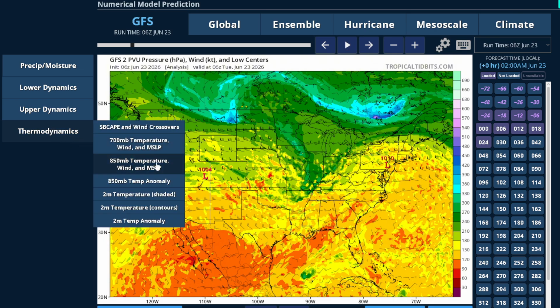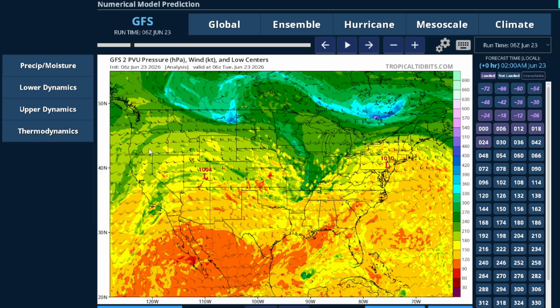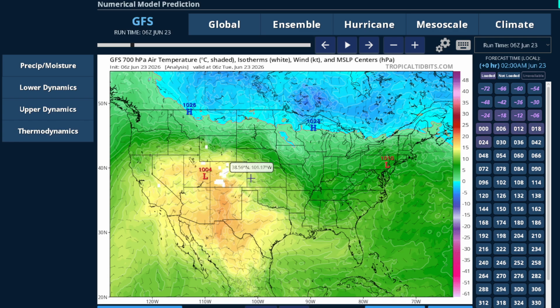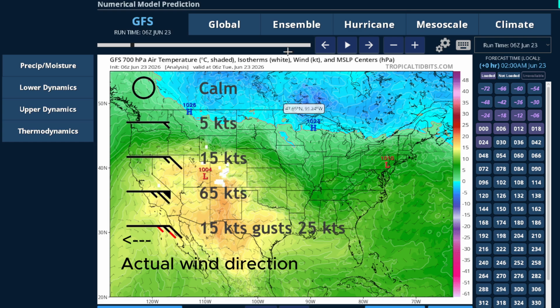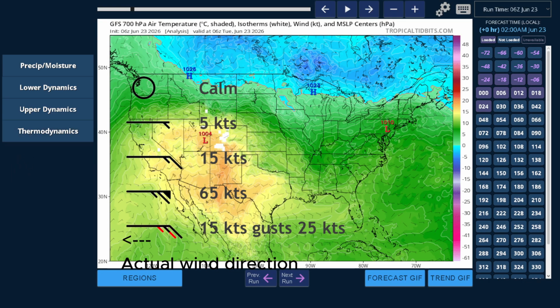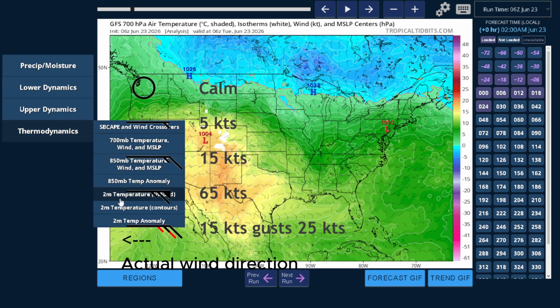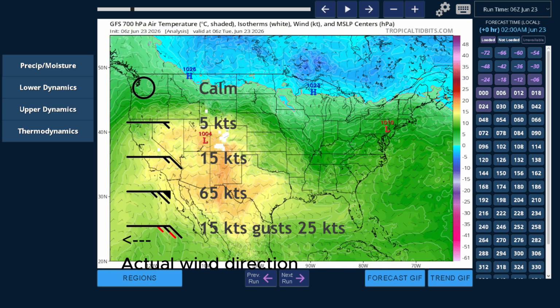Now, lastly, for your thermodynamics, this is going to be 700 and 850 millibars. This is for temperature and wind. Now, these little wind barbs, which we'll talk about here in a minute, are going to be very important. These wind barbs are going to be pointing in the direction where the wind is not going, meaning that the wind is going southeast. And of course, there are hundreds of other things you could probably test with on this website and others. However, Tropical Tidbits was just the one we wanted to choose today.